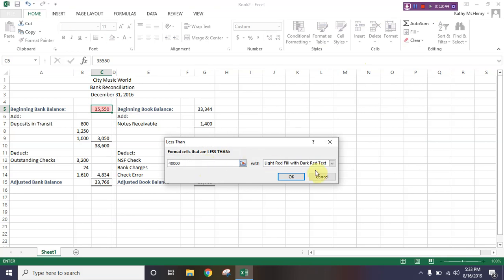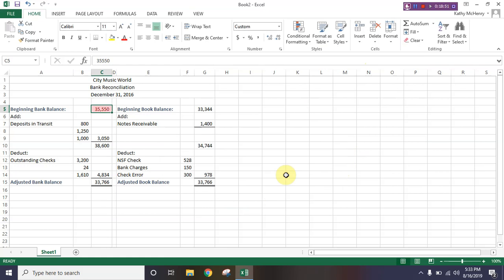So type in 40,000. In here you can change the different colors. We're going to leave it at light red fill with dark red text and then click OK. So it's now changed to red because we are currently below 40,000.